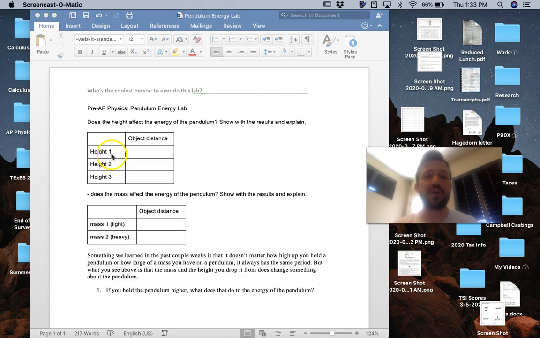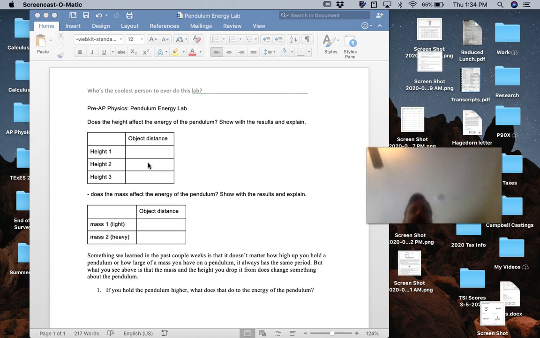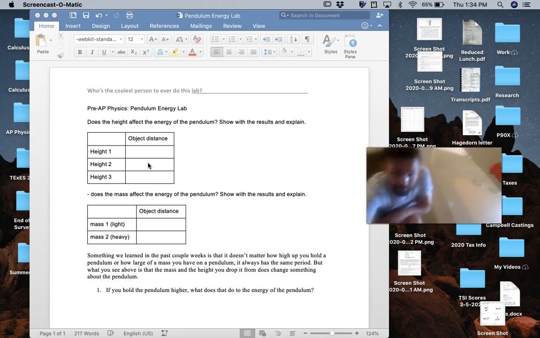What this means is you're going to drop a pendulum from three different heights, and each one of those pendulums is going to hit an object at the bottom, and you're going to write down how far it moves that object for each different height. If it moves it different lengths, then the one that moved it the furthest would have the most energy, right?